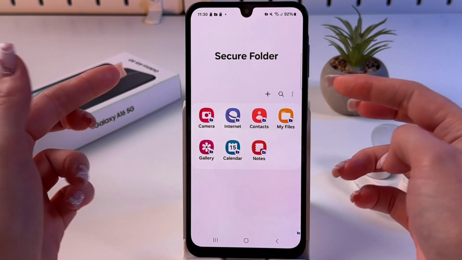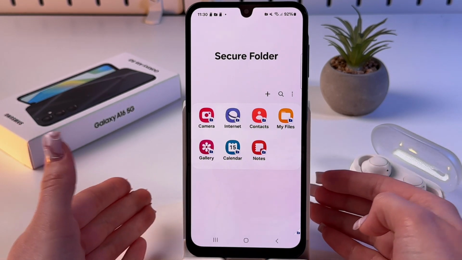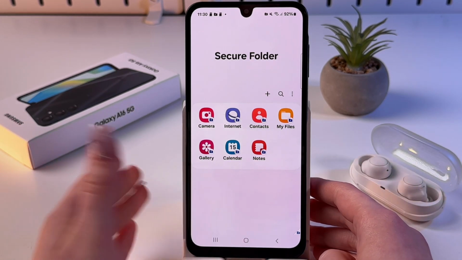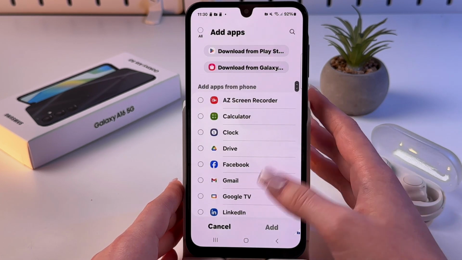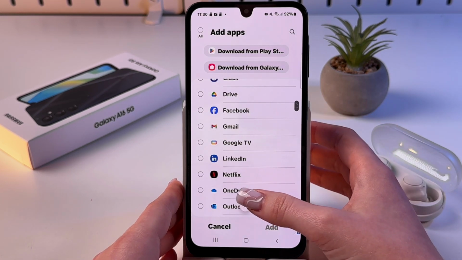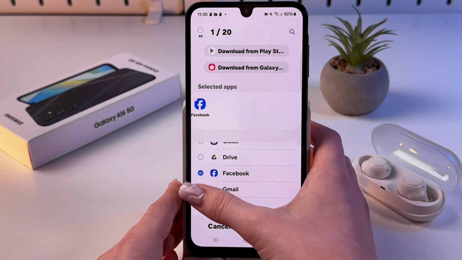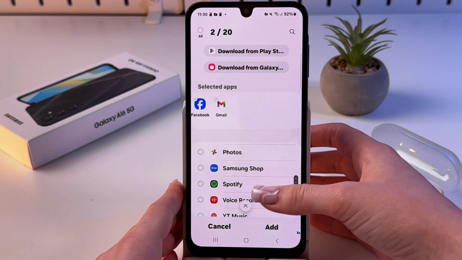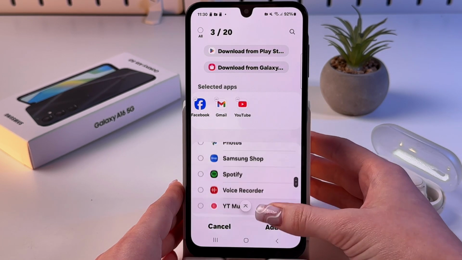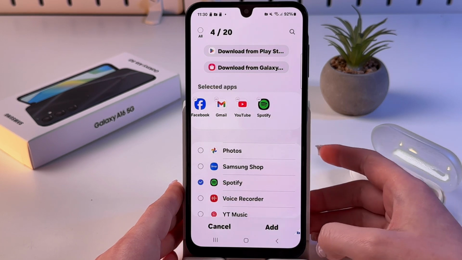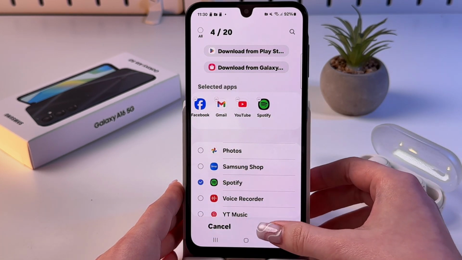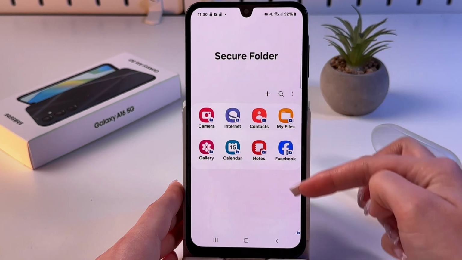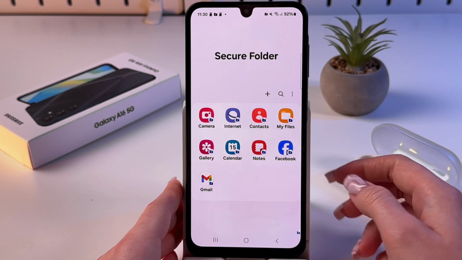And now you should see this list of apps which will be moved to your secure folder. If you want to add even more, tap on the plus and select something from the list. For example, we can choose Facebook, Gmail, let's select YouTube and Spotify. Now those apps appear in the selected apps tab. Just tap Add and you'll see them in this list.